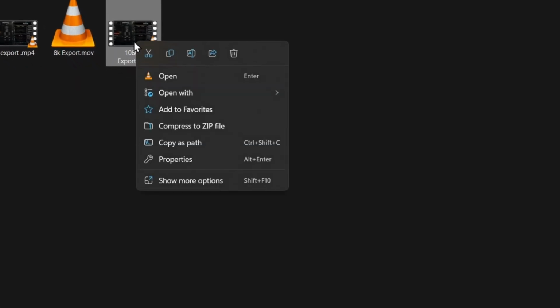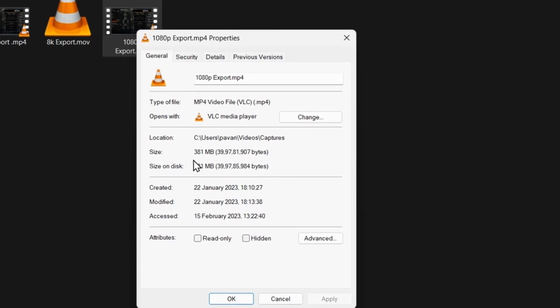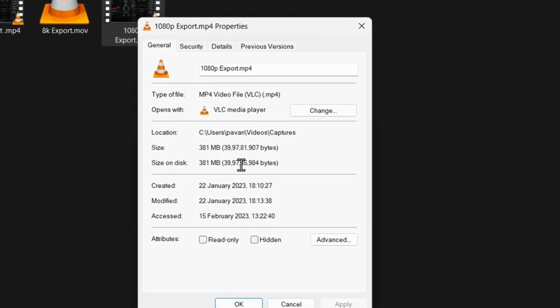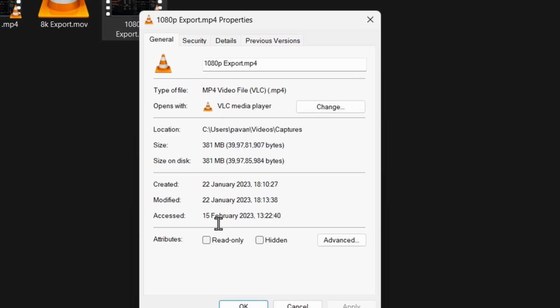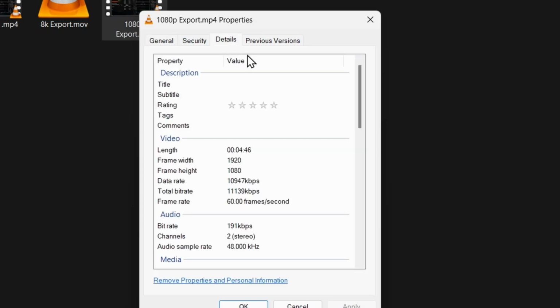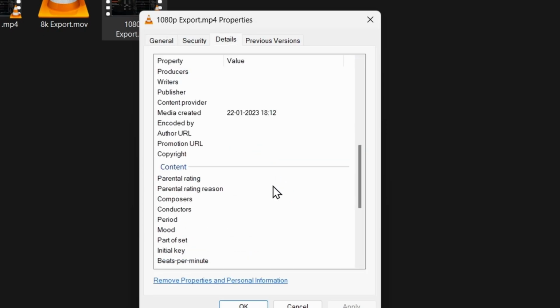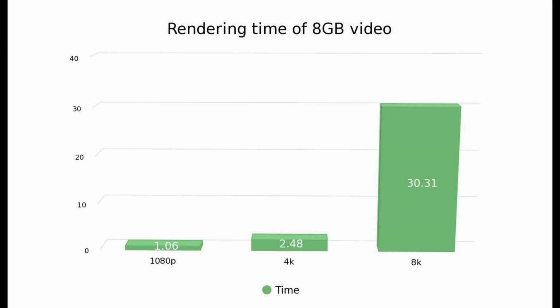Now, we are going to check the properties of 1080p video, just 381 megabytes. Really small comparing to the 8K and 4K. Bitrate is decent. I made a chart showing video types and time: 1080p, 1 minute, 6 seconds; 4K video, 2 minutes, 48 seconds; 8K video, 30 minutes, 31 seconds for 4 minutes video duration.